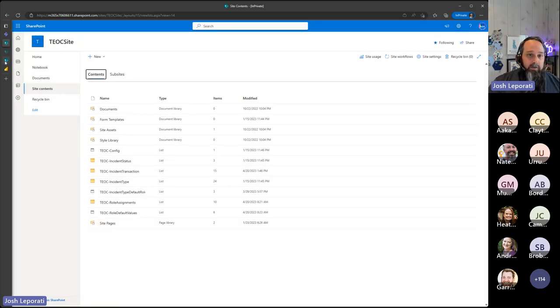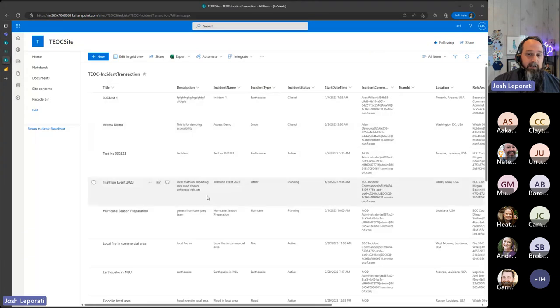One of the main things I show is that inside of the incident transactions, this is where I could start to think about, hey, how do I want to make some automation action, right? If I change the status, do I want to send an alert out? I could do that. If I have different people assigned, take some different action. I could also do Power BI reporting.